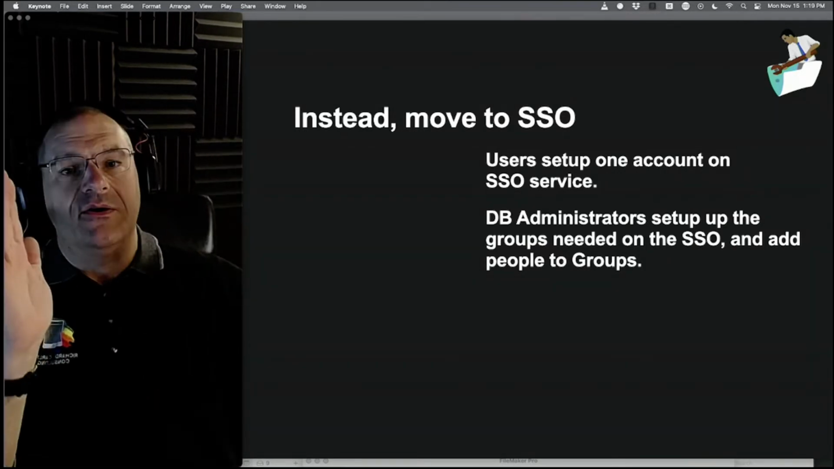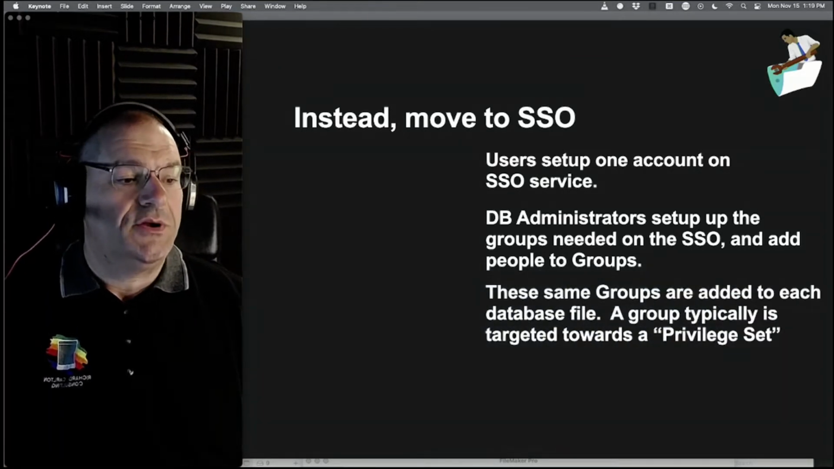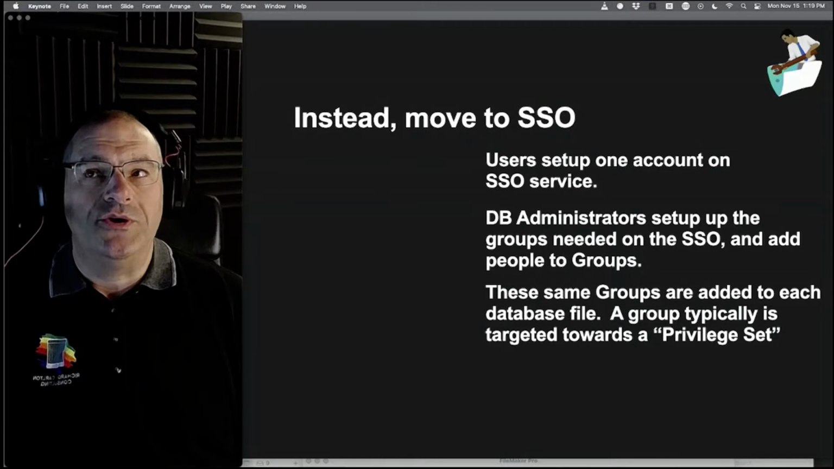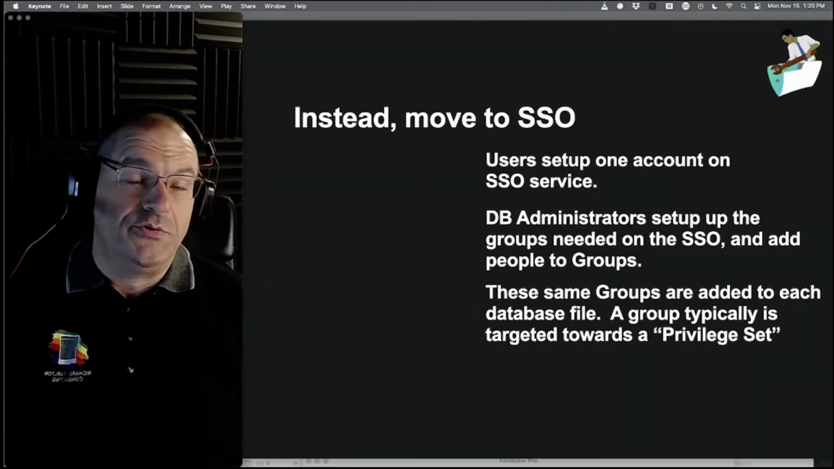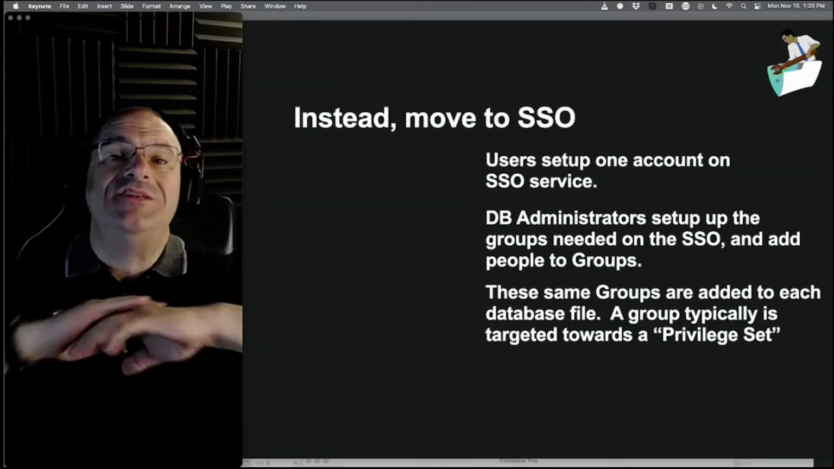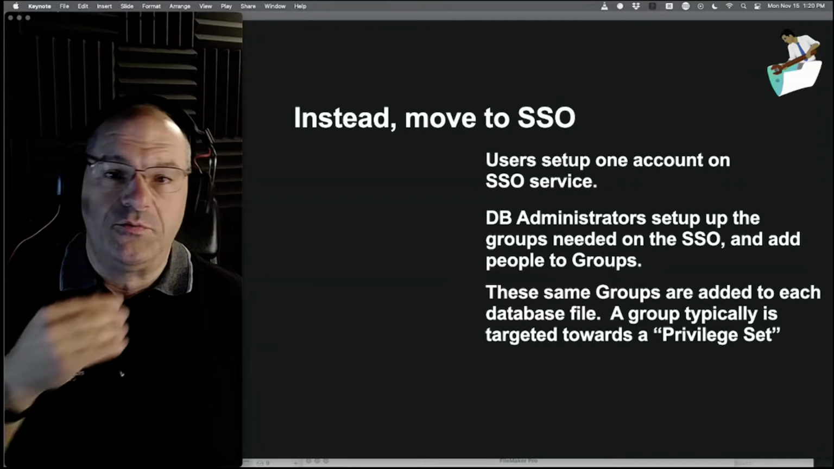Those groups mirror what's in FileMaker, right? And so it's really quite simple. It's really great. And so when you're in FileMaker, all you're going to do is set up 3 or 4 groups of people, or 2 groups, or 1 group, and give them their one privilege set, and you're done. Then you manage all the rest of it online on a web interface with Azure.